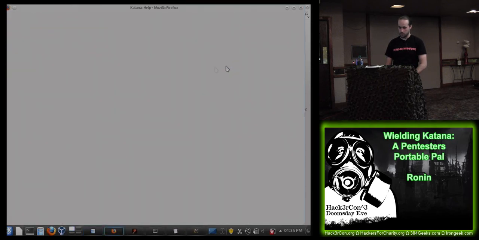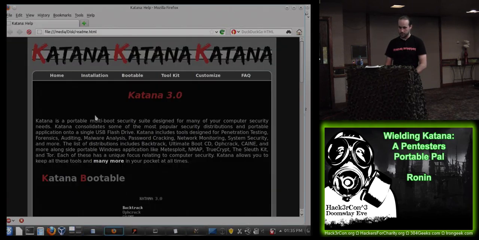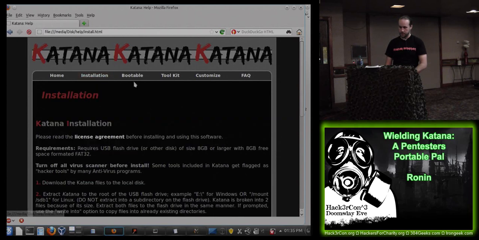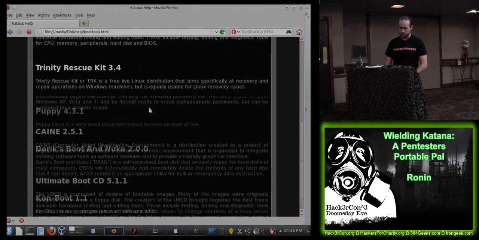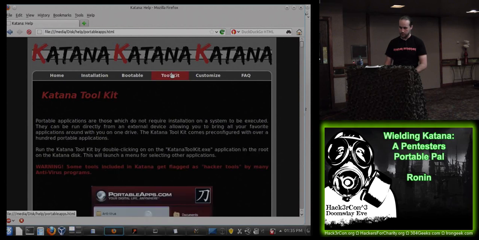Loading. Documentation, very friendly. The installation setup, the bootable parts, all the different tools that are in there, the toolkit. Yeah, so big red warning.